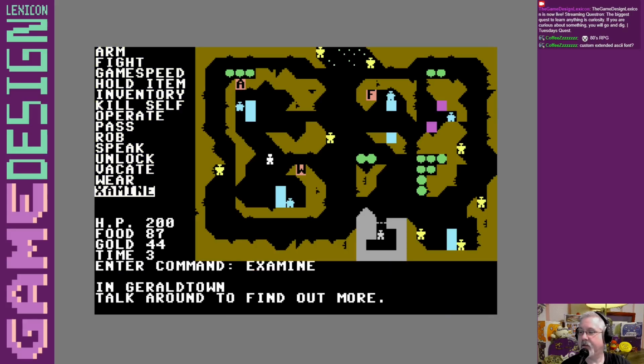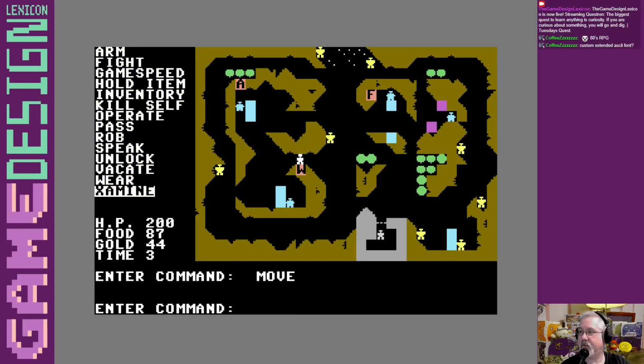Examine. In Geraldtown. Walk around to find more. So we definitely want to buy some more food, because if we don't, we're going to starve.